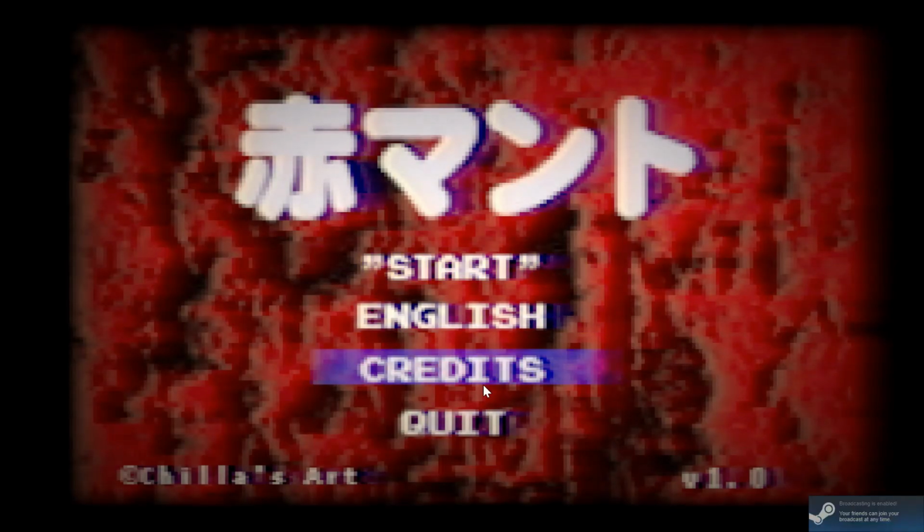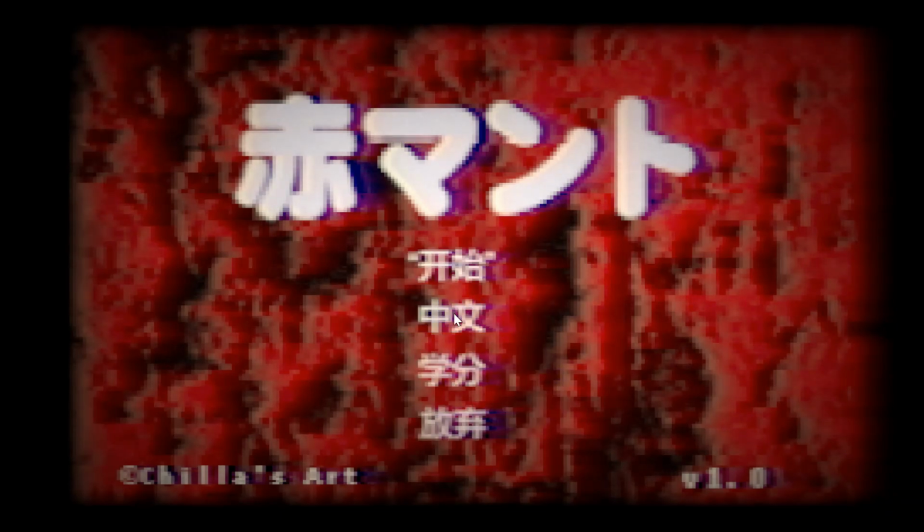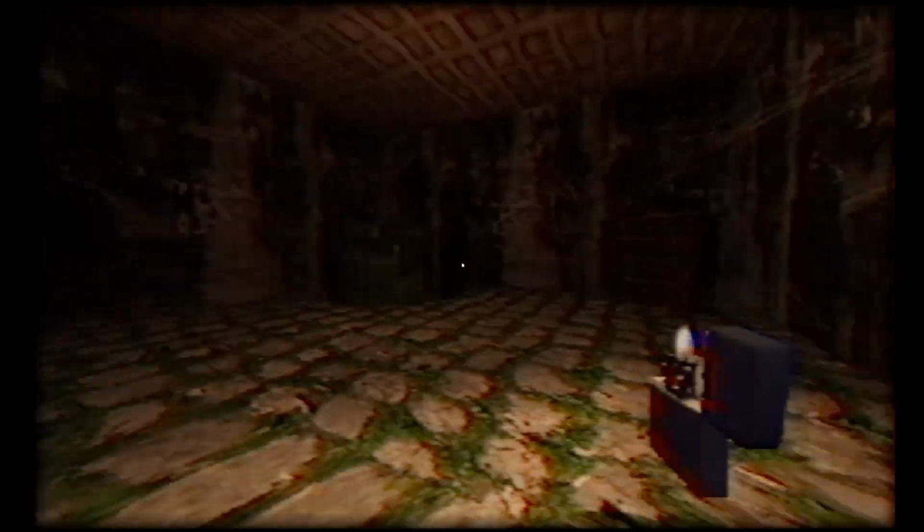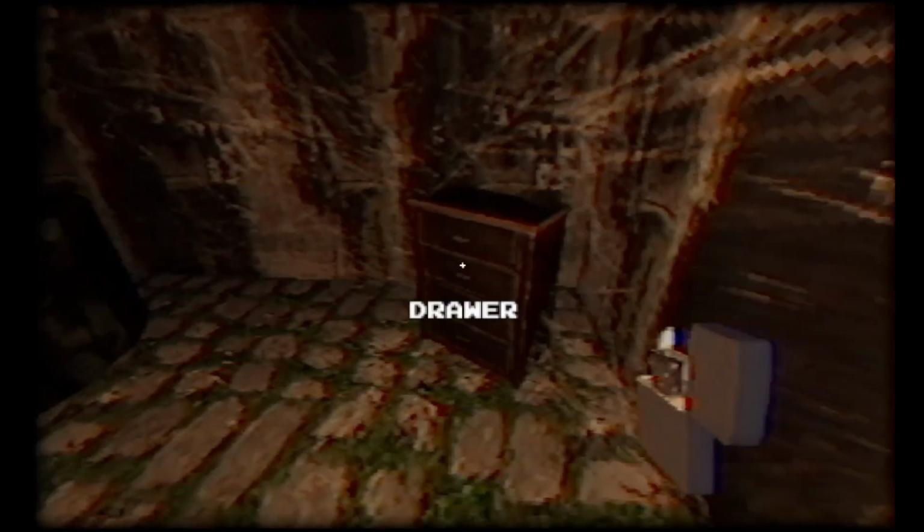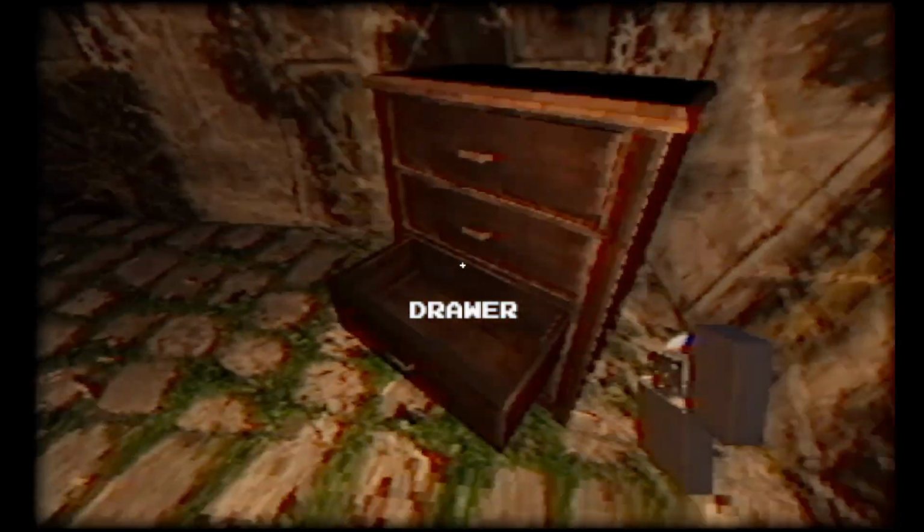First up, we have Akamanto. This game is heavily inspired by the work of Puppet Combo, and much like Puppet Combo's horror games, the graphics are very effective at creating a tense and nauseating atmosphere. It's set in a Japanese secondary school where two schoolgirls have convinced your character to go into the school after it's closed up for the night.